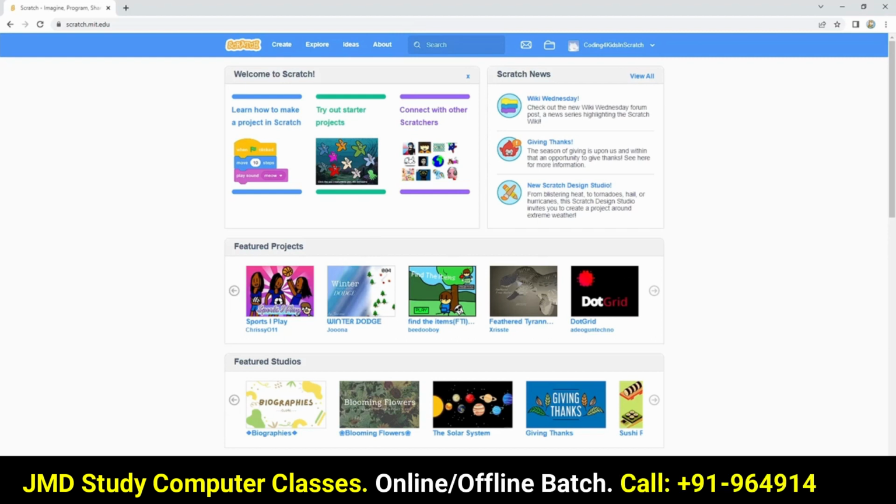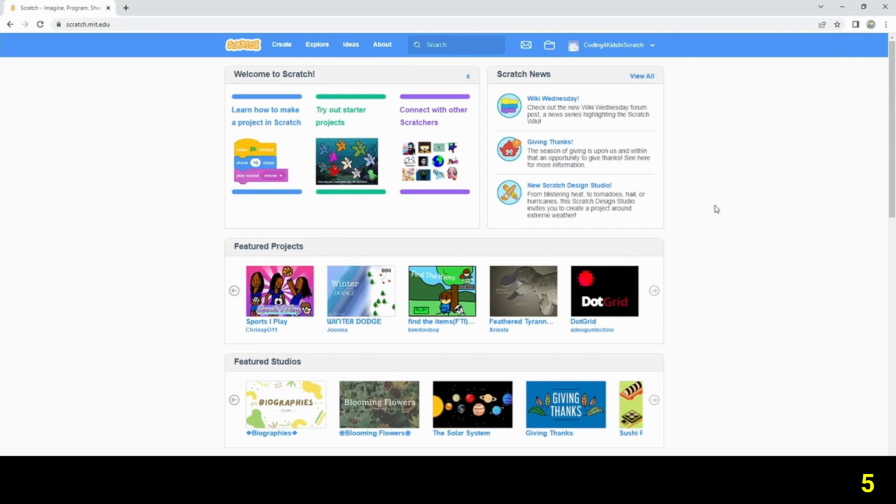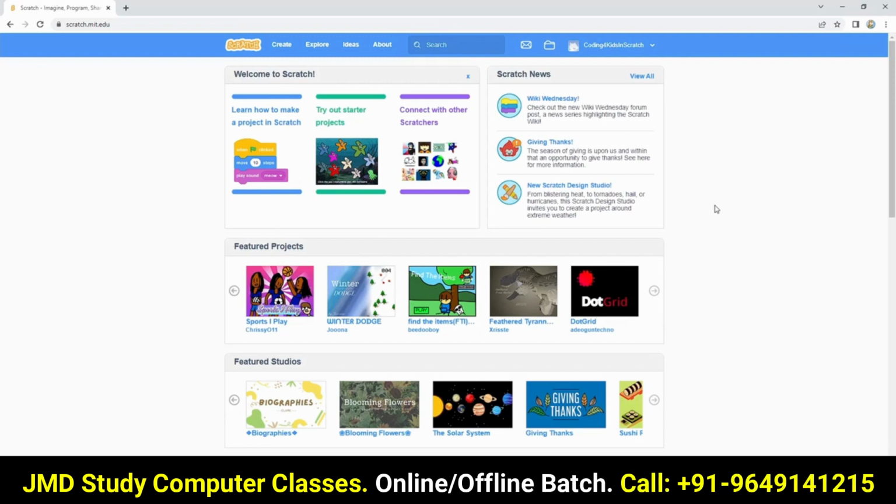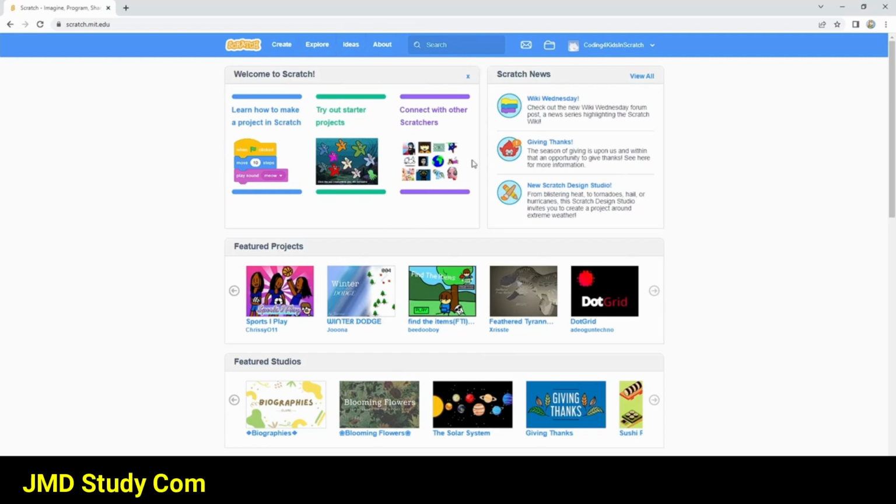Then go to the Scratch homepage and sign in, and you'll be brought to a page that looks something like this. This is also the Scratch homepage, but now that you've signed in, it looks a little different. So now what we're going to do is go over everything you'll find on the homepage and then everything you can do with Scratch.